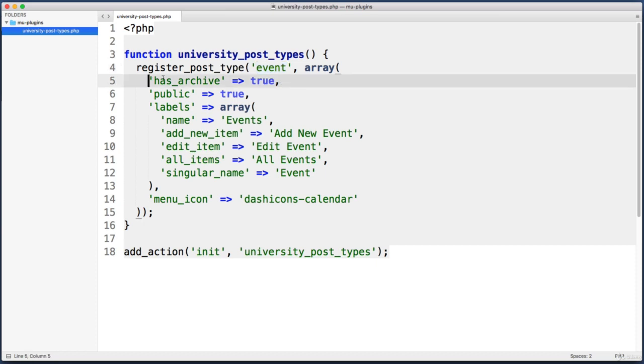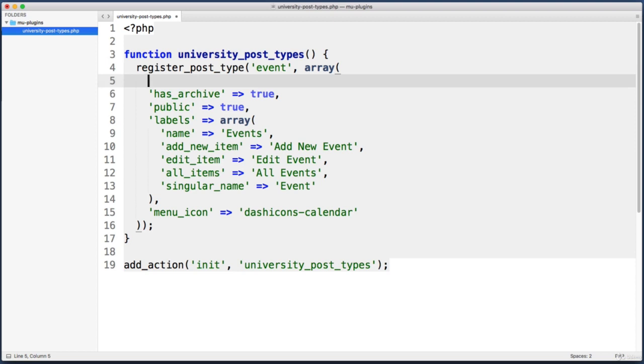In our code, we can just add another item to this top level array. So right above this has_archive line, let's create a new line. And the parameter name that we're interested in is rewrite. And then we want to set that to equal its own array.